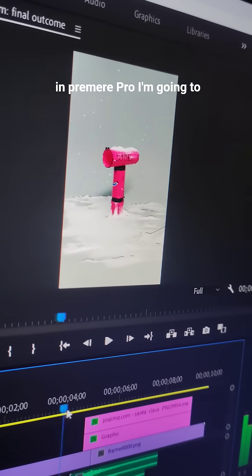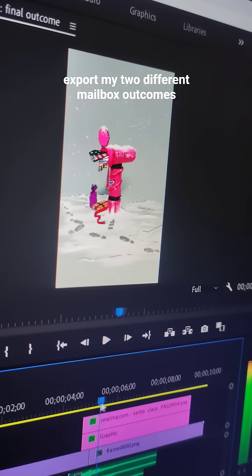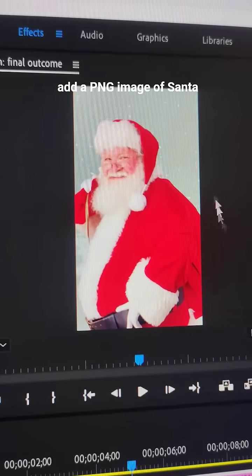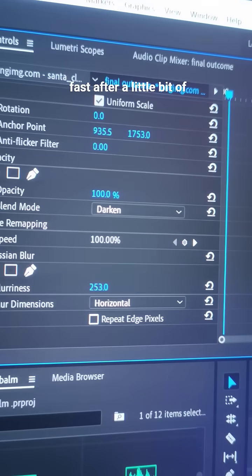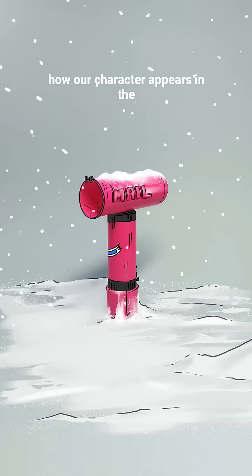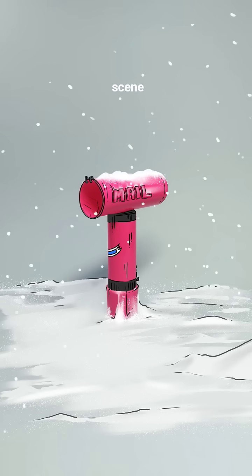In Premiere Pro, I'm going to export my 2 different mailbox outcomes that I made, and then I'll add a PNG image of Santa Claus. And I'll only use the horizontal blur on Santa, so it looks like Santa is moving fast. After a little bit of tweaking and sound effect, this is how our character appears in the scene.